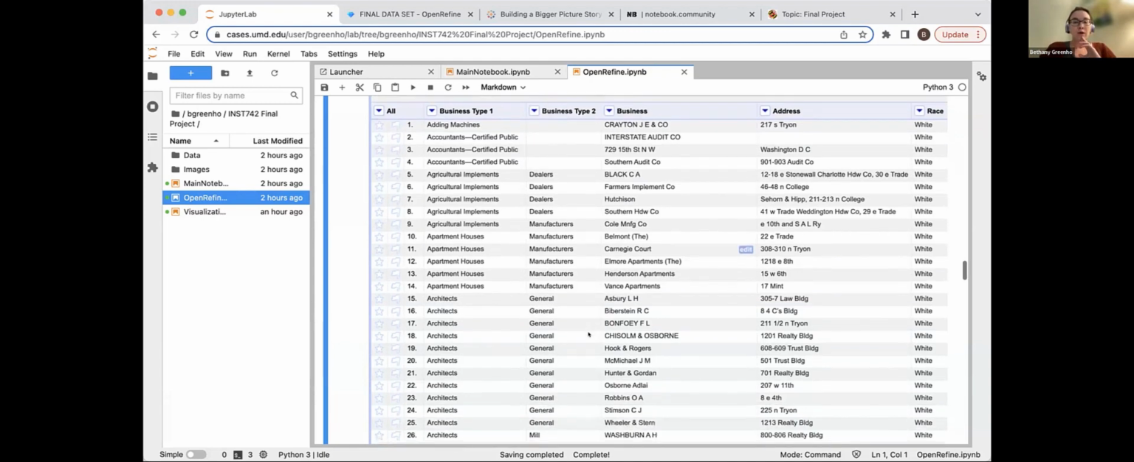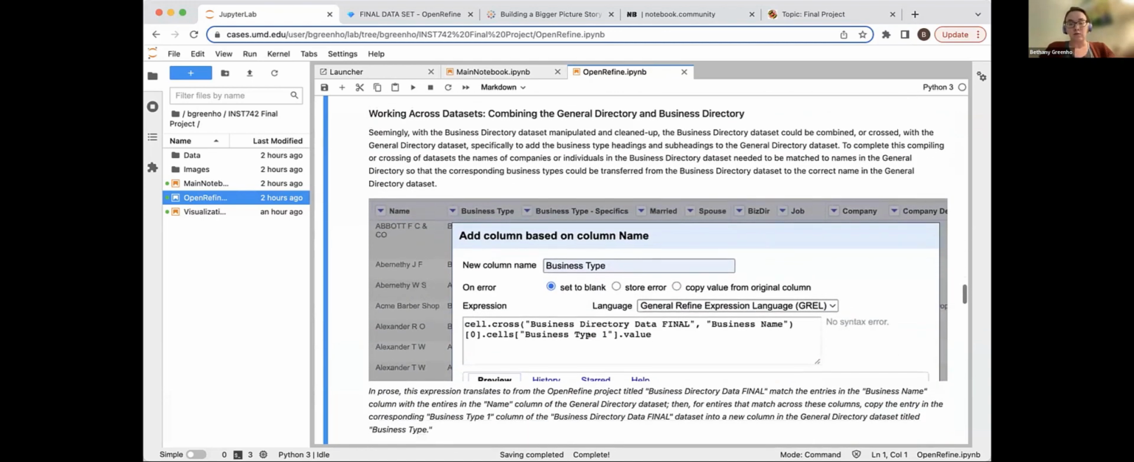But after figuring out what expression I needed in order to combine these two data sets, which did require a little bit of research, I figured out that I would need to do this cell cross expression. My initial thought was I'm going to use names. I'm going to match the name of the company or individual that was in the business directory with the name that is in the general directory. If they match up, I will ask OpenRefine to bring in the business type from the business directory and attach it to the same person in the general directory. Bada bing, bada boom, I've got a new column and a new data set. However, I found that that was not going to work.